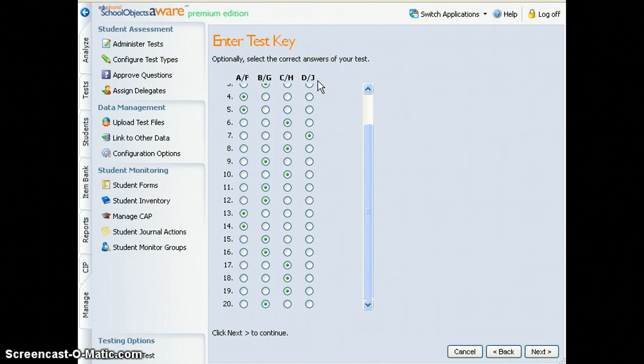You do have the option of either having A, B, C, D or alternating A, B, C, D, F, G, H, J items on the test. So that's one consideration that you need to make in putting together your assessment.